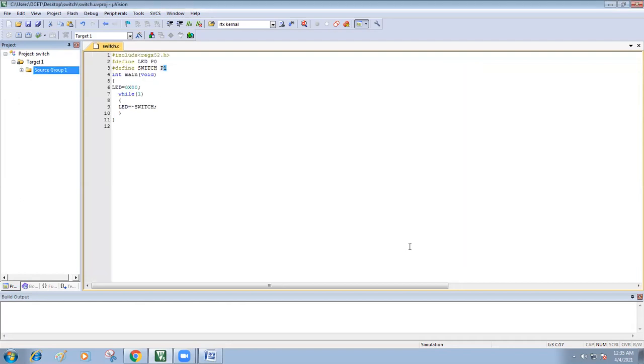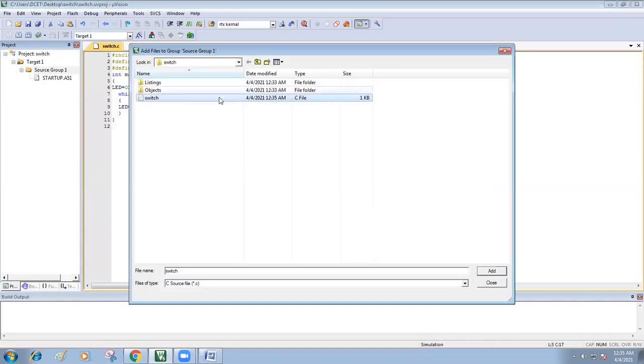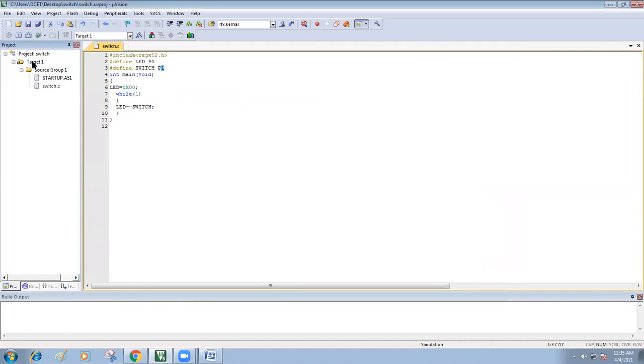Okay, once this is saved, now you have to add it here, because the source group has not yet been added. Now that thing also you have to do, right? So add existing file to the group. Which group? The .c file, add it and then close it. Okay, now the steps, I hope you people are writing them.